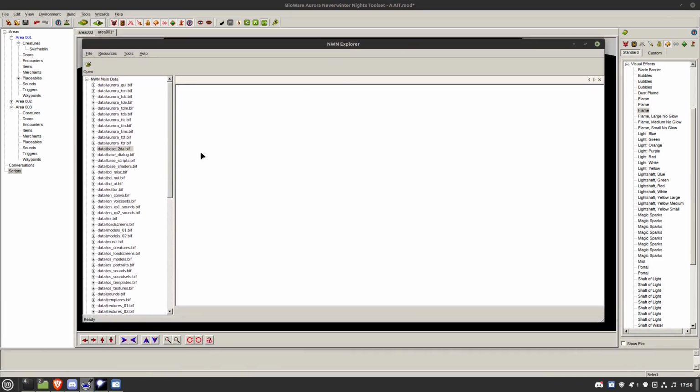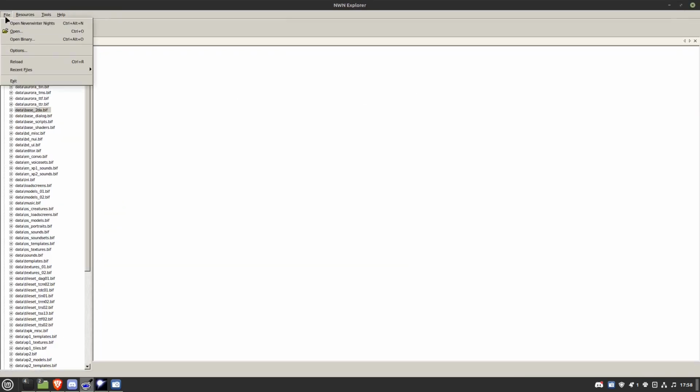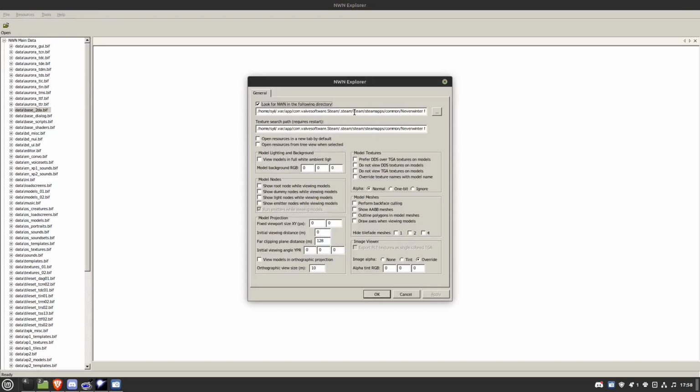Now, to use NWNExplorer, you've got to link it to your binary. So open up binary. First you go to options, and then you link it to where your NWNEE folder is for the content. Mine's a little funky because I'm using Linux.